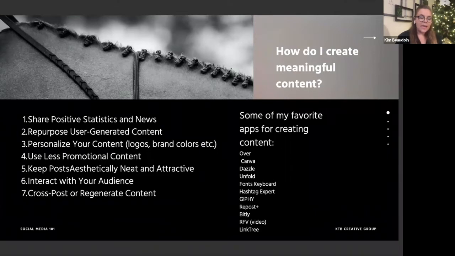You want to use less promotional content. So now sort of going to those flyers and that type of thing. People don't really engage with those as much as they would engage with just a very beautiful photo and some nice text. So you don't want your whole feed to just be graphic. You want it to be some nice photos and some nice videos and that sort of eye-catching thing. Make sure posts look aesthetically neat and attractive. And so for this, I recommend finding caption break apps, finding font apps, working with photo editing apps, etc.